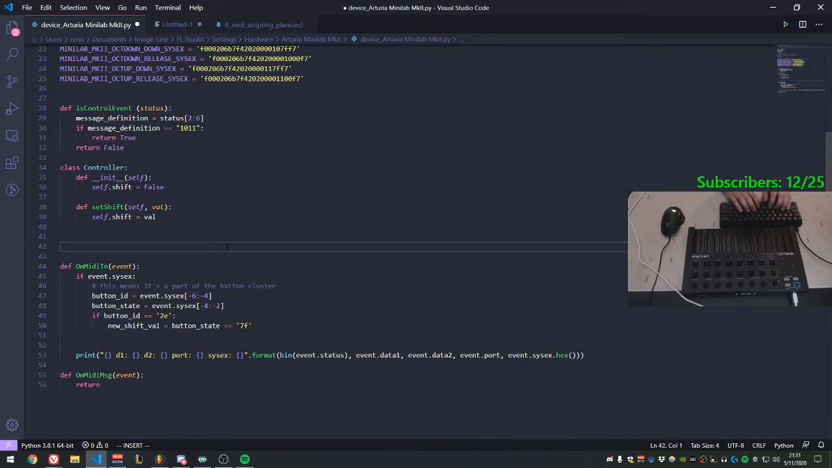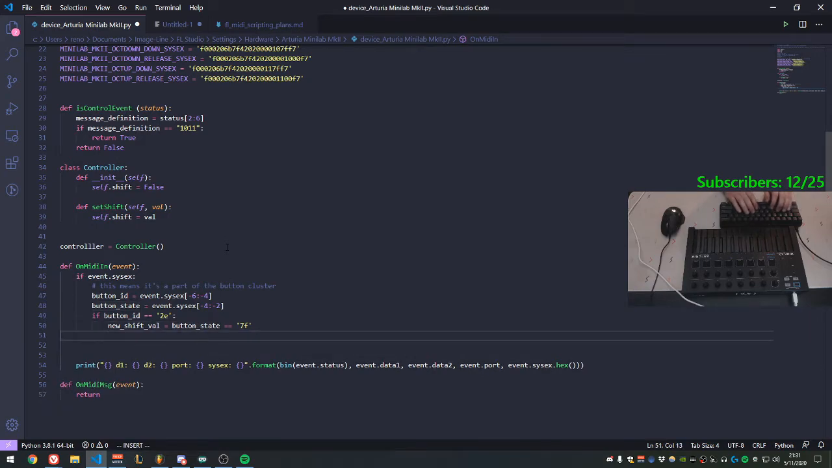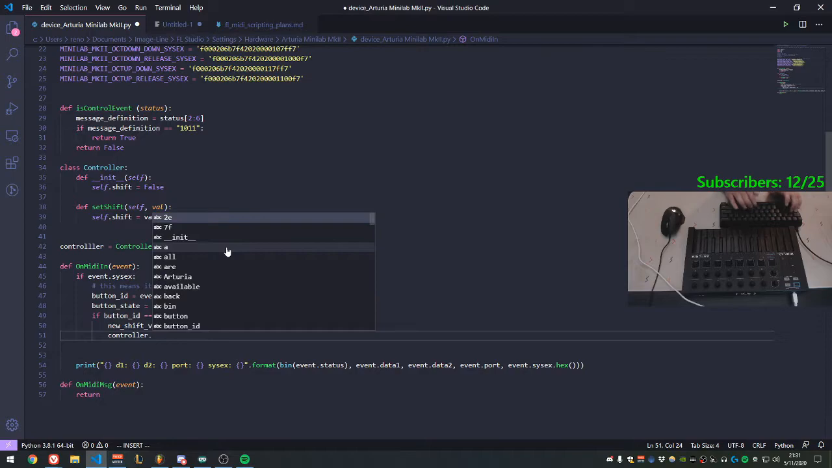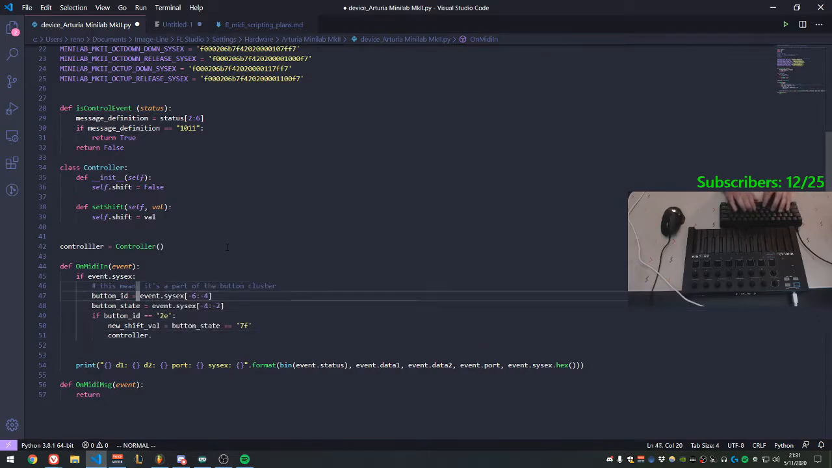So here we want to call controller dot, why is there no autocomplete? Oh, I put 3 L's. I was like, why is there no autocomplete here, please?